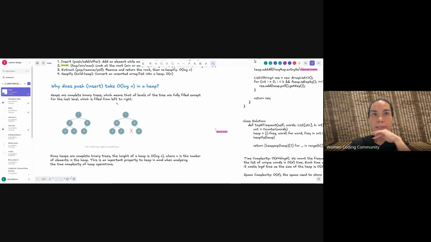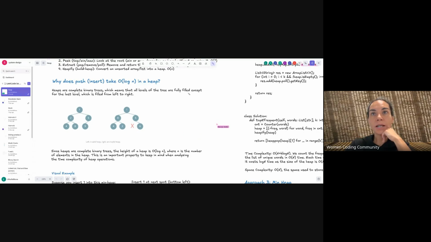A heap is a complete binary tree, which means that all levels of the tree are fully filled except for the last level, which is filled from left to right. This is a valid, fully filled binary tree, and this is not, because it should have children here and not here. And all the levels are balanced. That's why we can predict that any operation will take O(log n), where n is the height of the binary tree.